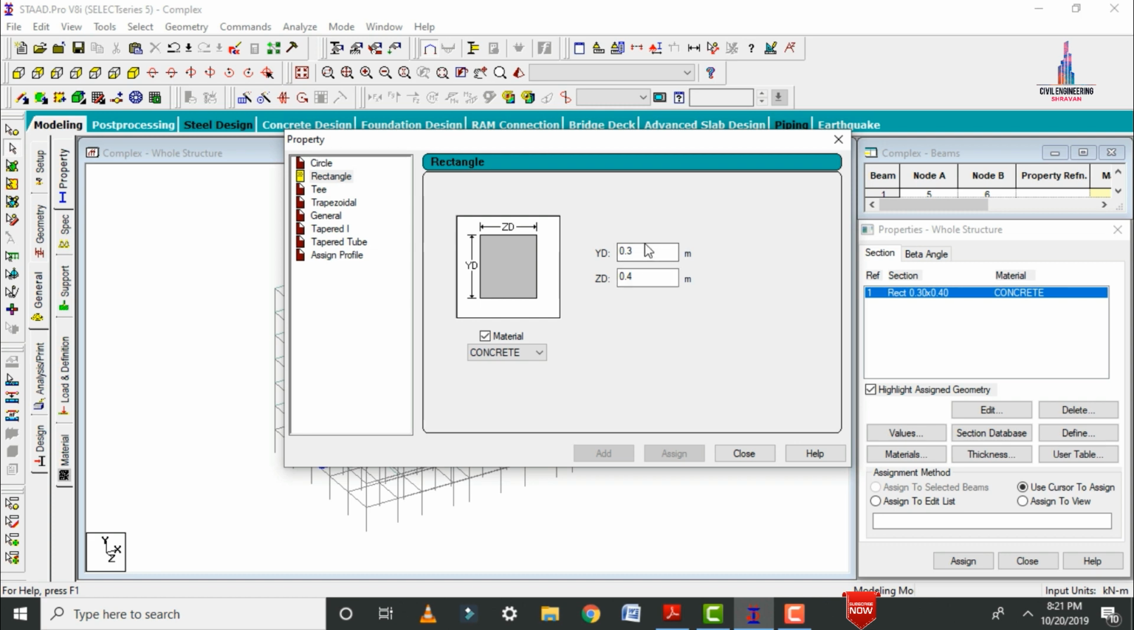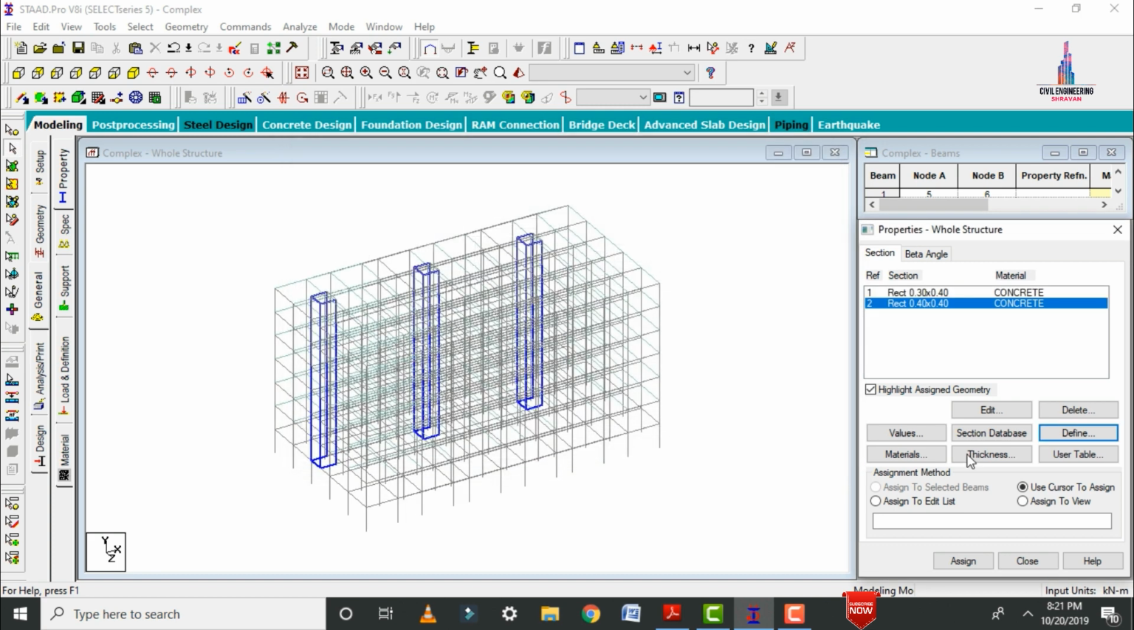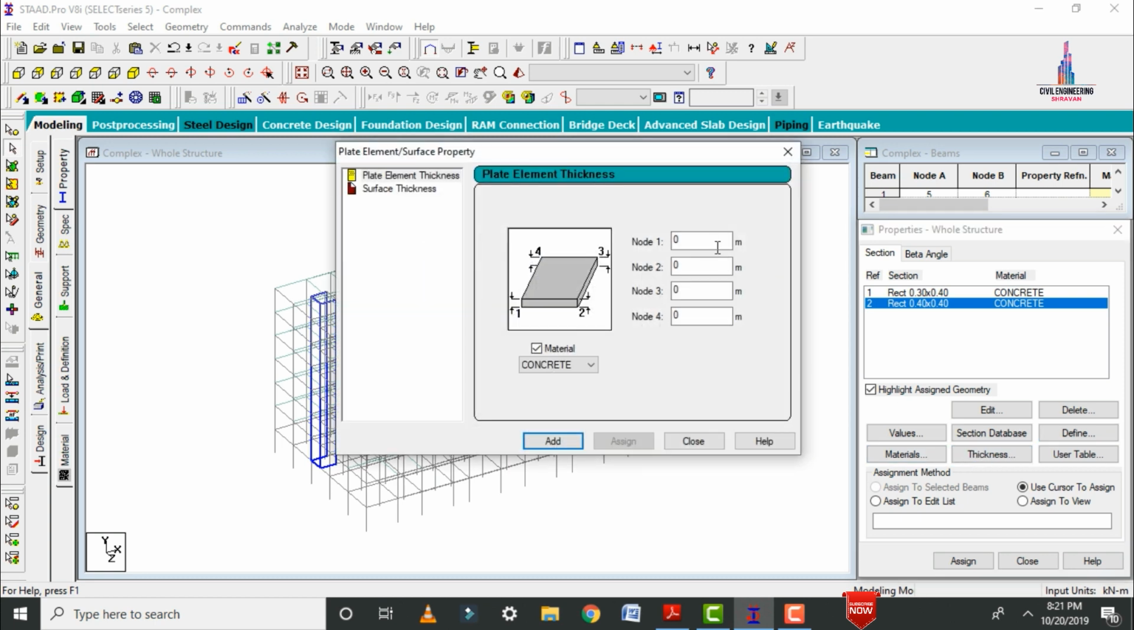So after that just I am considering the column section will be consisting of 0.4 cross 0.4. Click on add, close. Now here we have to define the thickness for the slab. Let us consider it as 150 mm thickness for the slab.